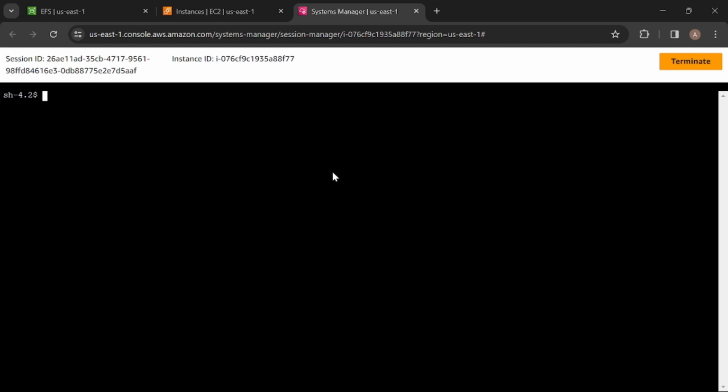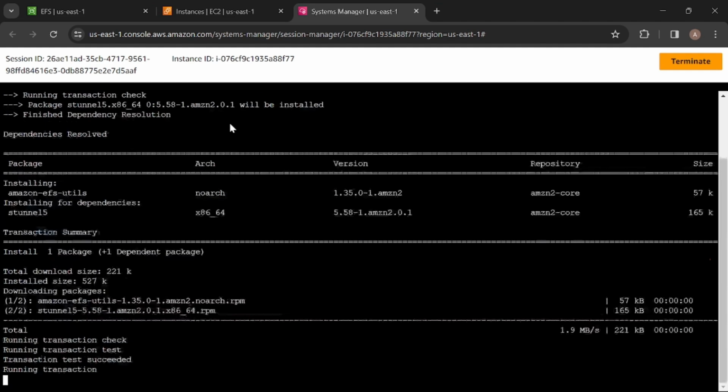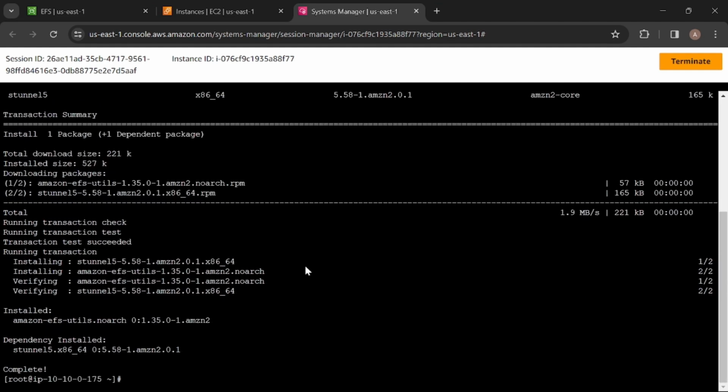Just log in as the root user. We have to install the Amazon EFS utils. Just type yum install amazon-efs-utils and press enter. It will collect all the packages and download them for you. Next, just clear the screen.